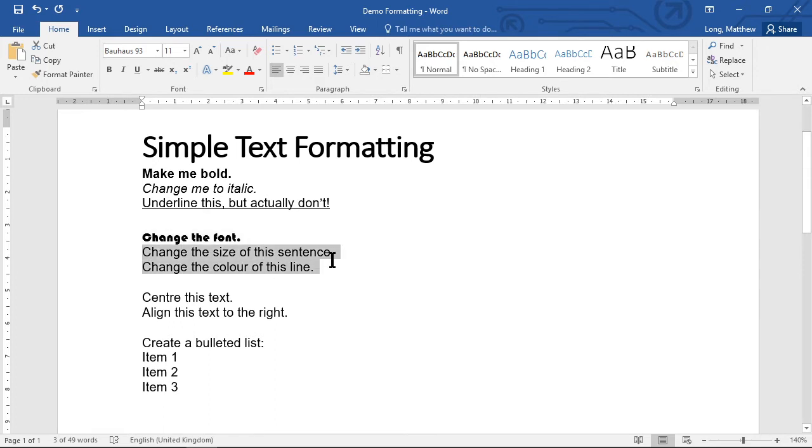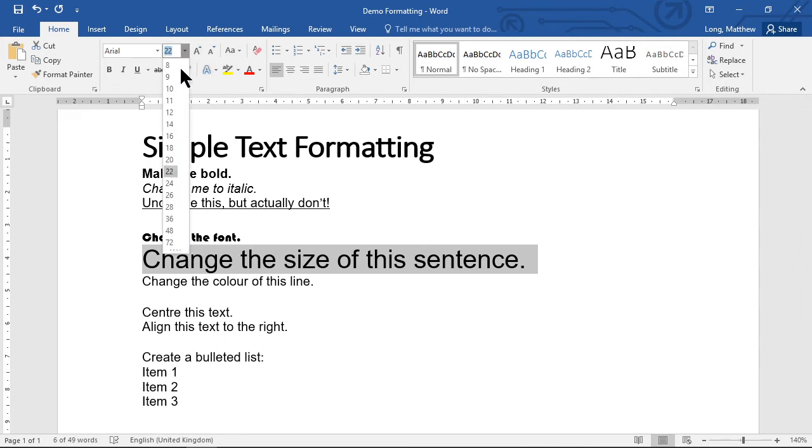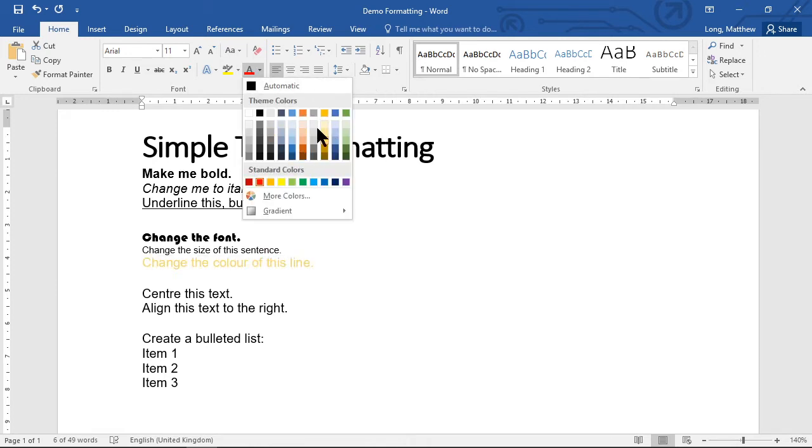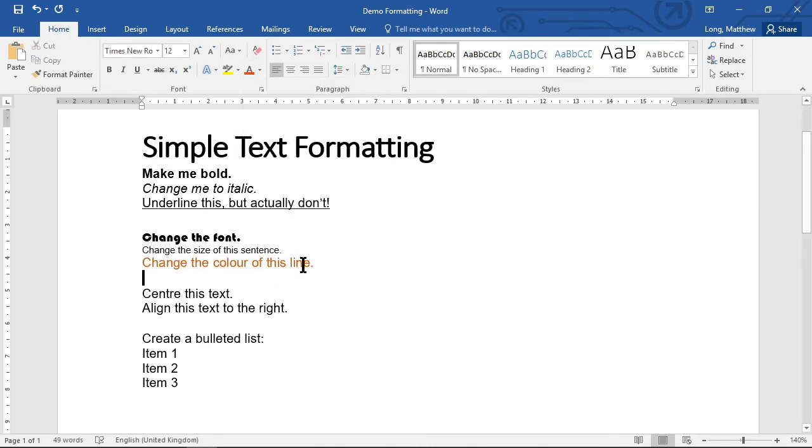If I want to change the size of the text, I highlight the text, and up at the top here I can choose a new size, so I can make it bigger or I could make it smaller. If I want to change the color of the text, just again in the font section, you can see here it's going to turn it red, but there's a little down arrow and I can choose a new color. So say I want it orange, and now we've got some orange text.